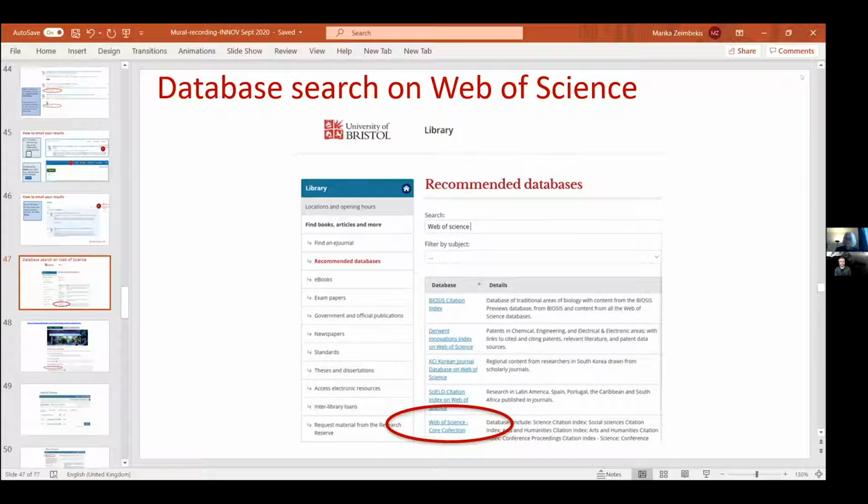So let's move to an example of a database search on Web of Science. Now, the term Web of Science is a bit misleading because, as we mentioned earlier, this is a really powerful database which covers all subjects in the arts and humanities and social sciences as well as science. So just a reminder of how you get to Web of Science.